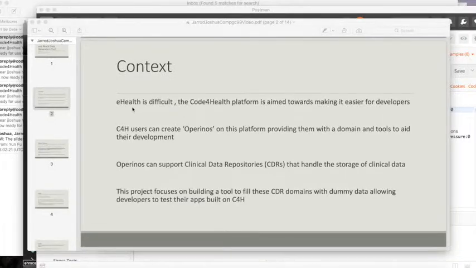E-health is generally quite difficult. E-health refers to the use of any information or communication technology in healthcare, like a GP patient record system. This project is working on a tool which will be used in the Code for Health platform, which is trying to make life easier for developers of healthcare apps.